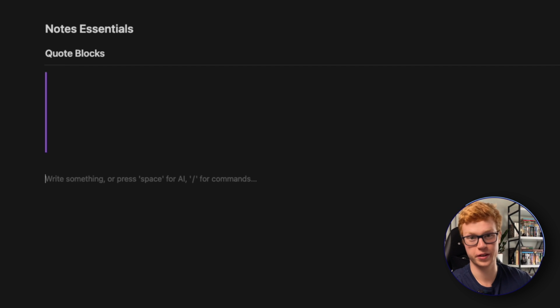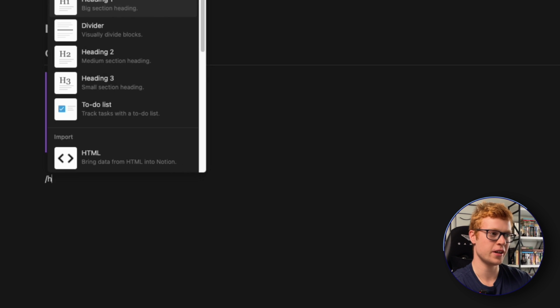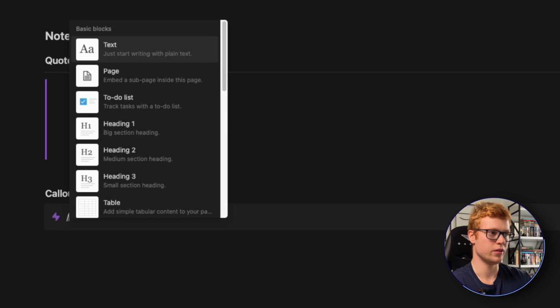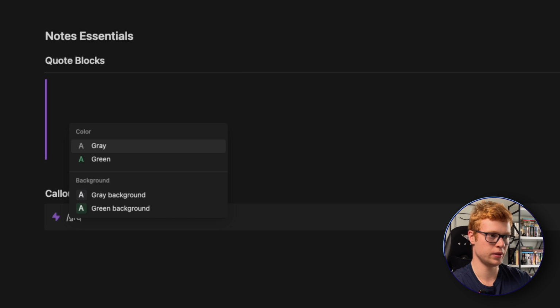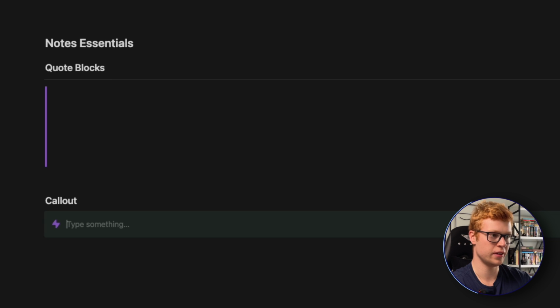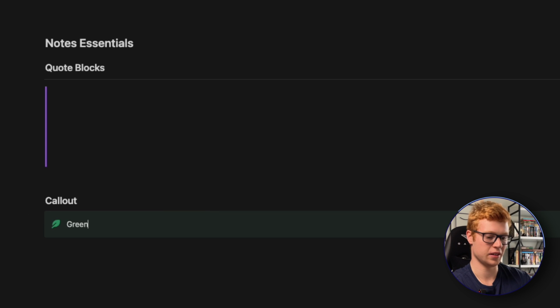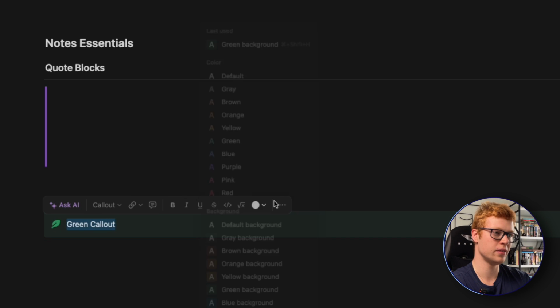Now, more about callouts because they are absolutely amazing. So take a look at this. You can actually change the color of them the same way that you change the color of your vertical divider. So if you type in green, for example, and select green background, you've got yourself a green divider. And you can also select a green color right here for the icon, whatever, a leaf, and call it green callout. And you can create some really amazing styles with it.